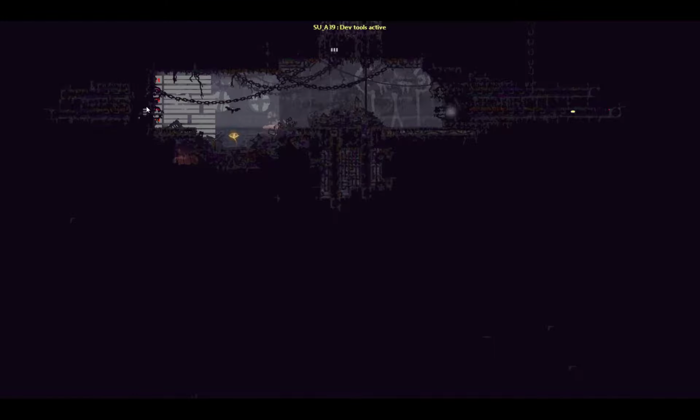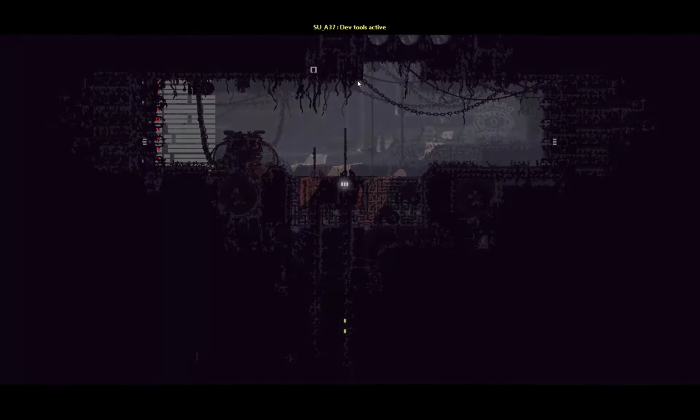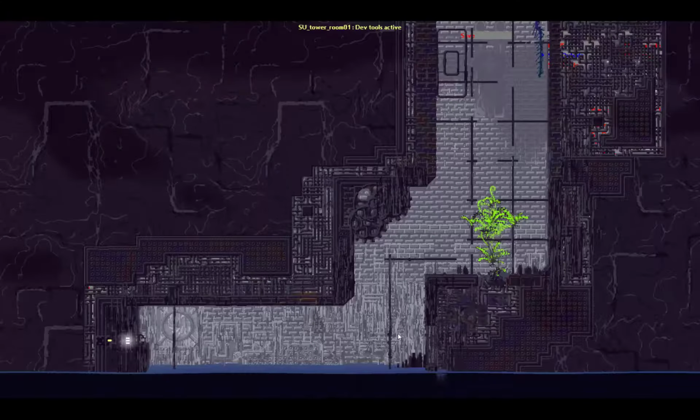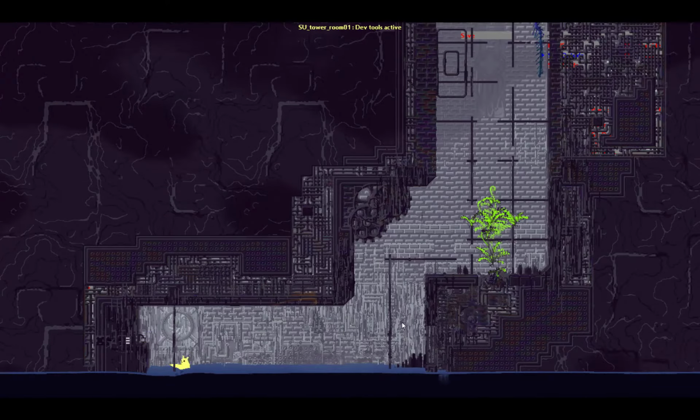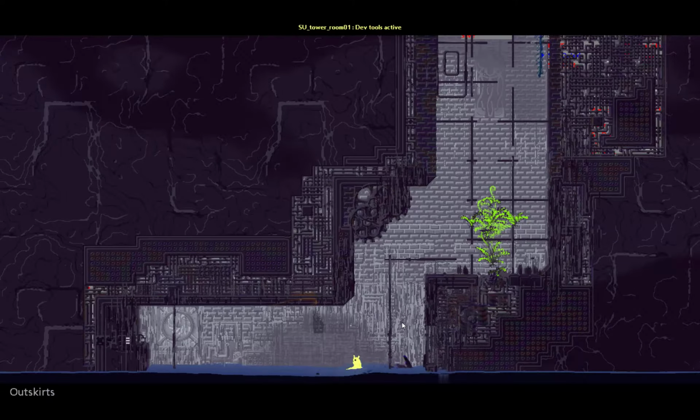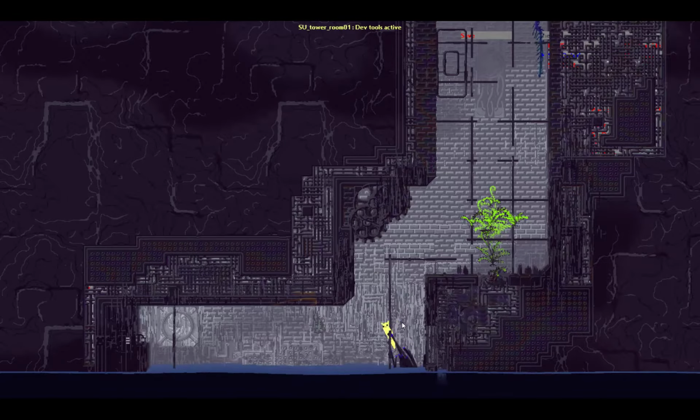Okay, let's go up. And here is the pipe and your room. Looks pretty, but it is a bit random, I guess.